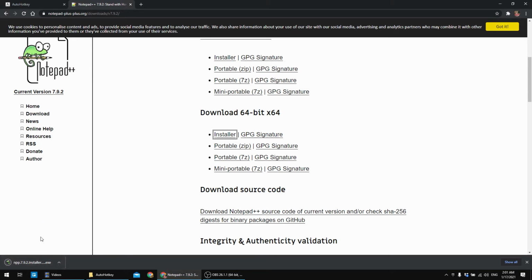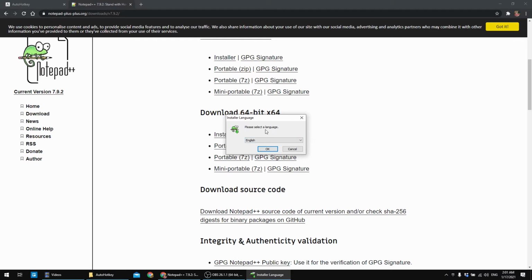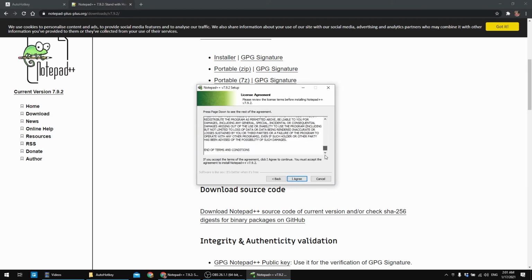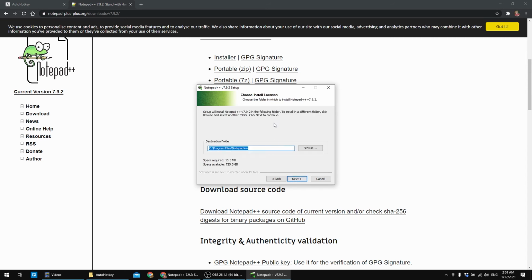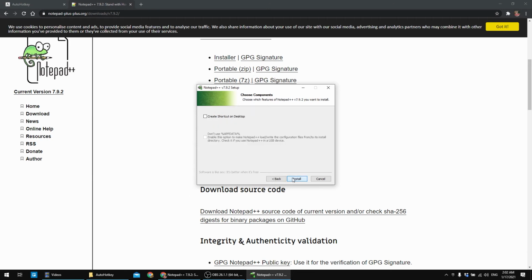Once it's installed, just like before, click on .exe, click on yes. Now the installation setup has launched. Click OK and click next. Click I agree, but read the EULA before. And now you can select the path for the installation. I want this path, that's fine, so I can click on next. And you can leave these options as they are by default, so click on next.